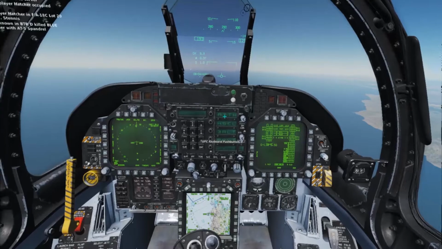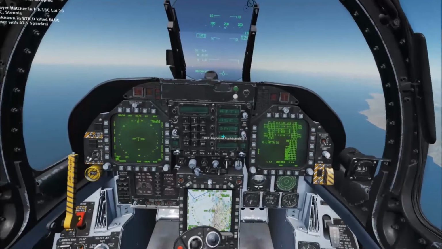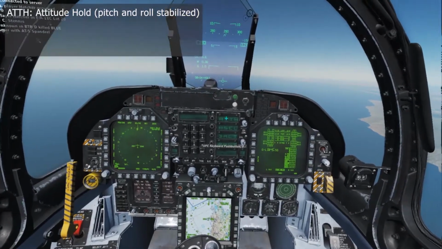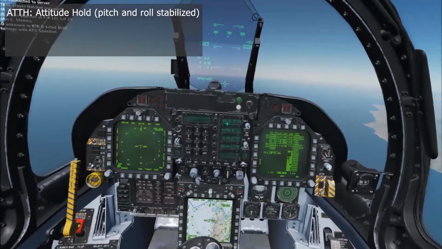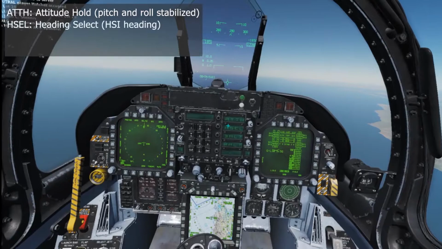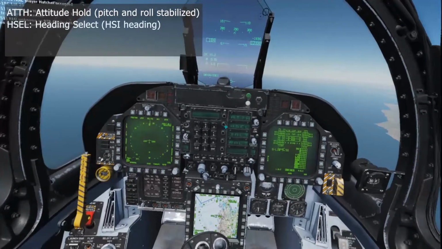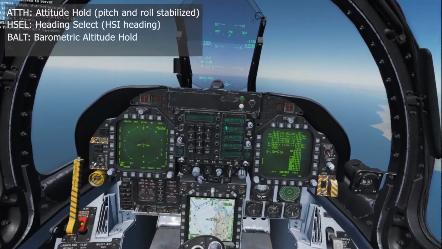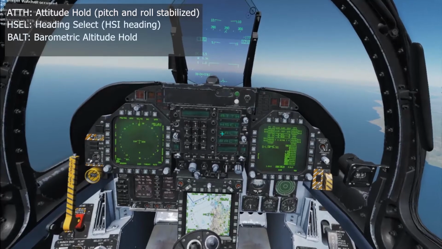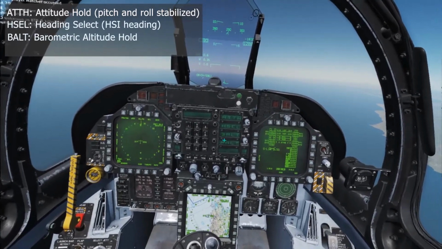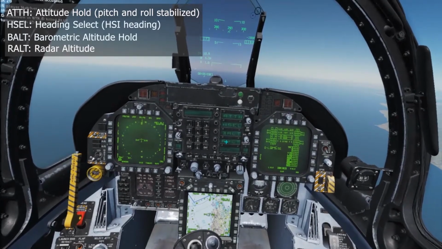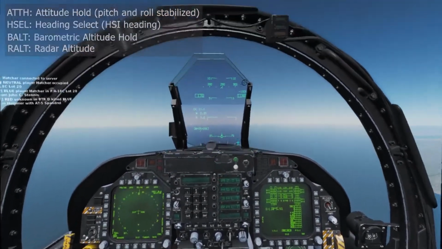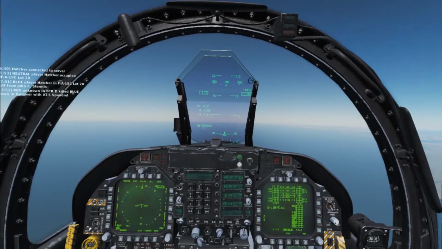Now these are all of the different autopilot features that we can use. ATTH is attitude hold, so that will lock your pitch and your roll. Heading select will lock you on a specific heading. Barometric altitude is set here up to, I believe, 70,000 feet. And radar altitude you can set and hold at 5,000 feet and below. So currently we're cruising at 11,800 feet.